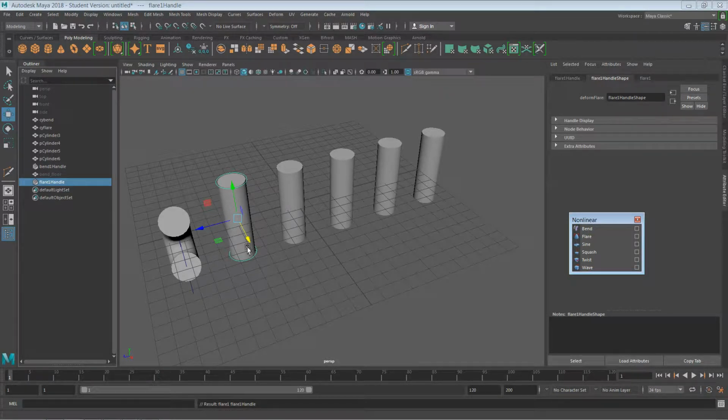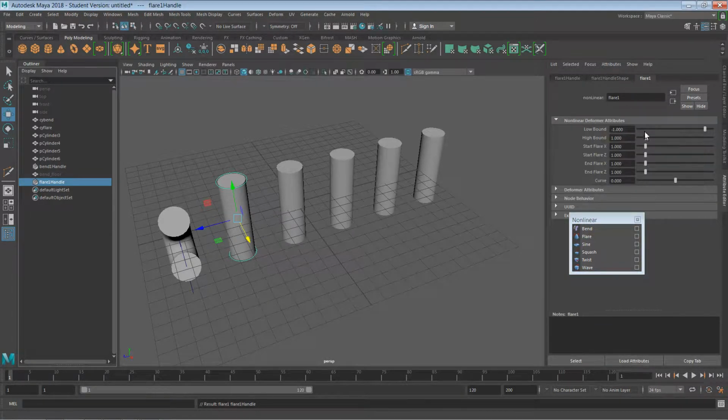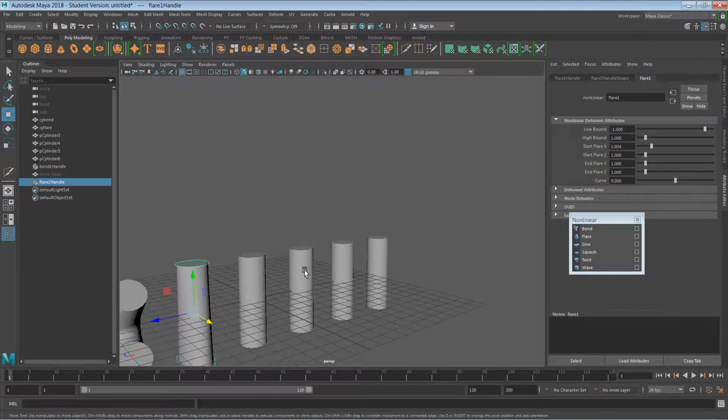Flare has some handles again. And flare by itself has a few things like low bound, right? High bound, which is that. So I'll set this back to 1. And 1 for this one. Or 0. Oh, sorry, 1. Oh, -1, sorry. You have start flare, that's X. If you want to do a thing like this, let me show you what it looks like.